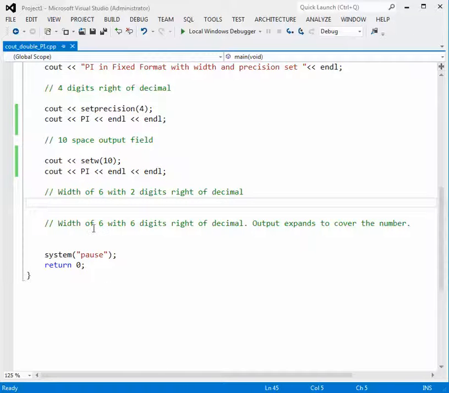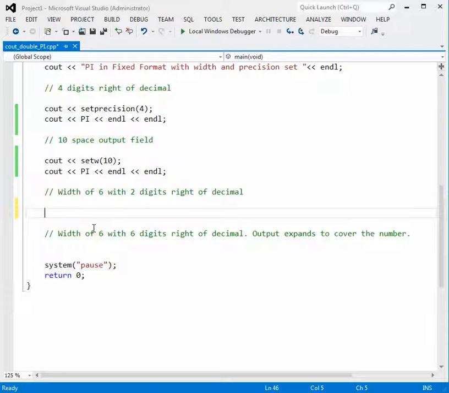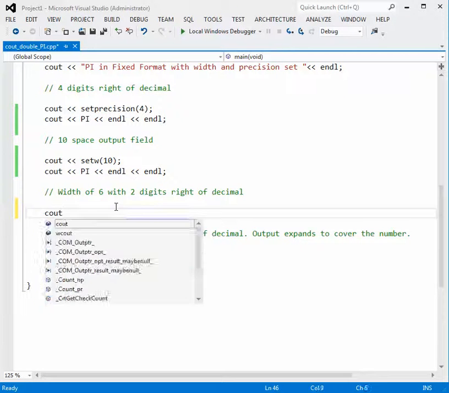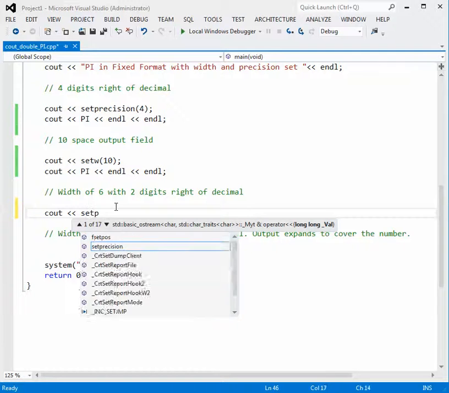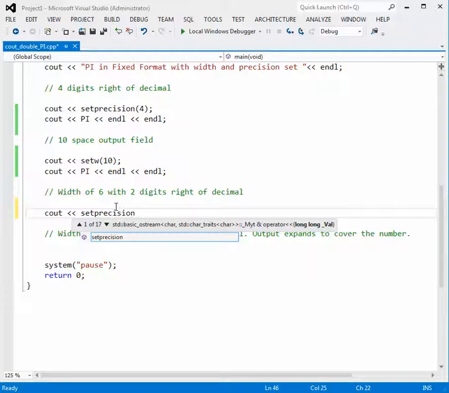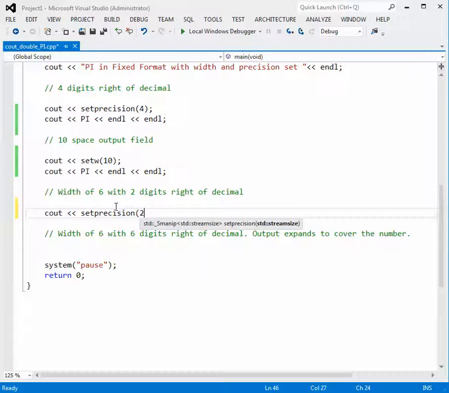Now, let's change things up a little bit. So we want to now use a field width of 6 with 2 digits to the right of the decimal. Right? So we need to do the manipulators again. We can do cout, and we want a width of 6 with 2 digits right of the decimal. So let's do a setprecision, and we want to make that 2.